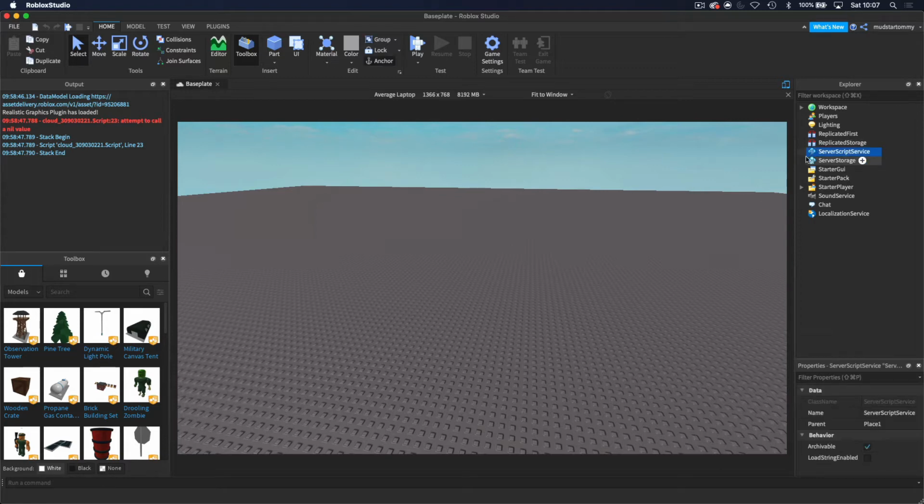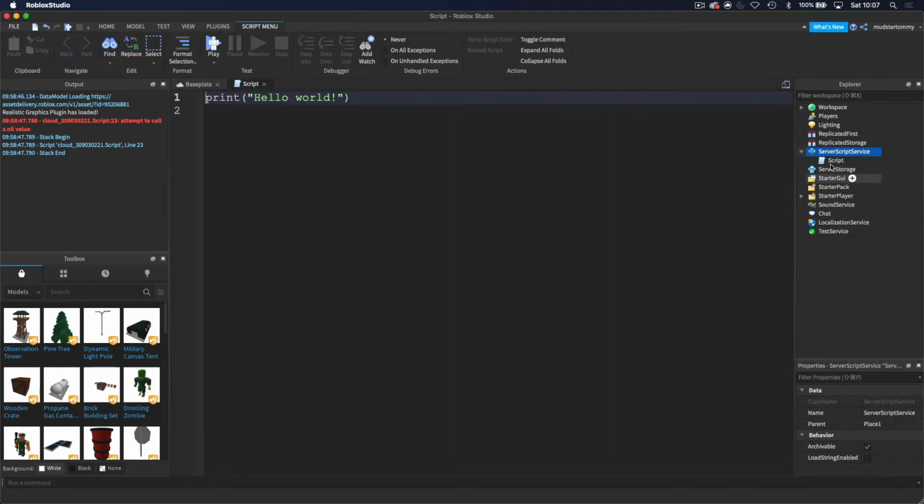Okay, so to start off with, I'm going to insert a script into ServerScriptService because we want to put it on the server side, and ServerScriptService is on the server side.